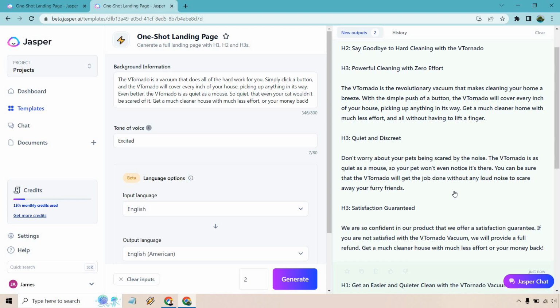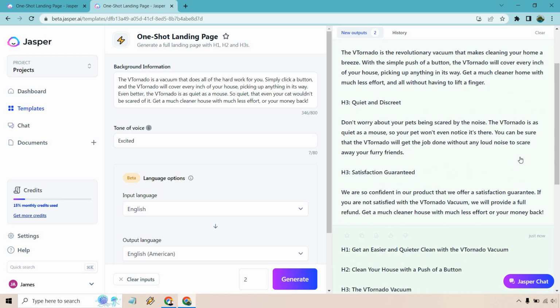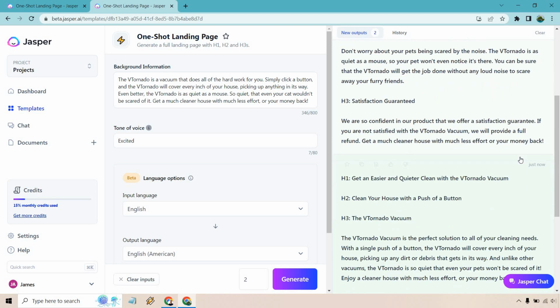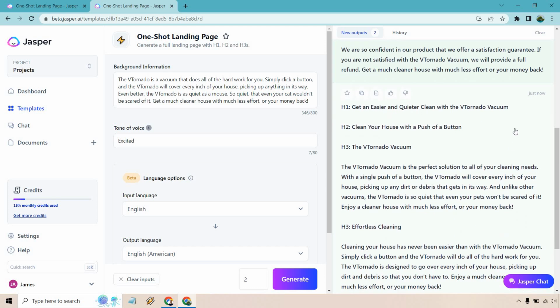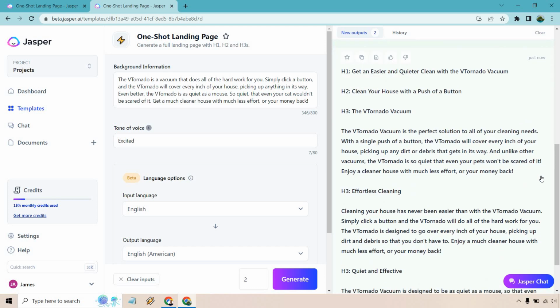Okay, so the V-Tornado is as quiet as a mouse, so your pet won't even notice it's there. You can be sure that the V-Tornado will get the job done without any loud noise to scare away your furry friends. We're so confident in our product that we offer a satisfaction guarantee. If you're not satisfied with the V-Tornado vacuum, we will provide a full refund. Get a much cleaner house with much less effort, or your money back. Last but not least, we have easier and quieter: clean your house with a push of a button. It's the perfect solution to all your cleaning needs. With a single push of a button, the V-Tornado will cover every inch of your house, picking up any dirt or debris that gets in the way.